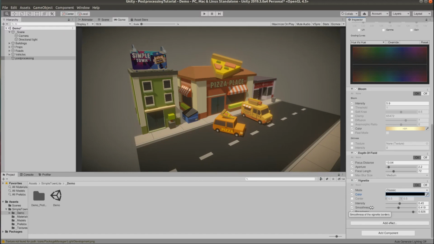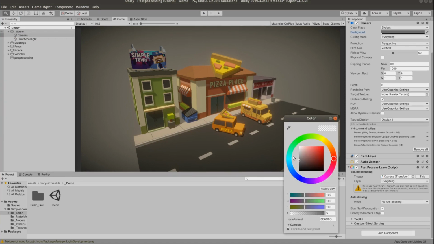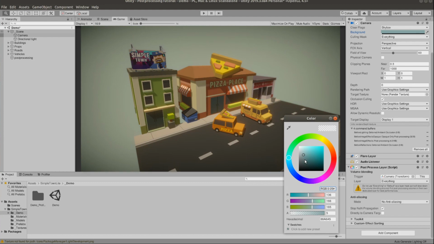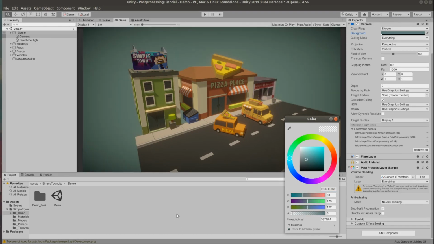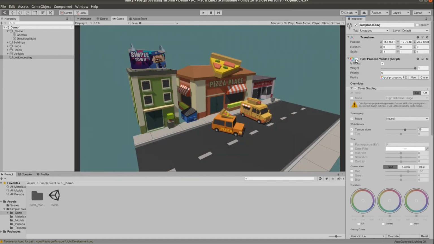And lastly, this is not really a post-processing tool, but for quick results, I like simply changing the background color of the camera to bring a little bit more life into the scene. And after some trial and error, I went with this greenish blue to make it seem like it's later in the evening, but before the sun has set. And that's it, this is the finished effect. I quite like the way it turned out.